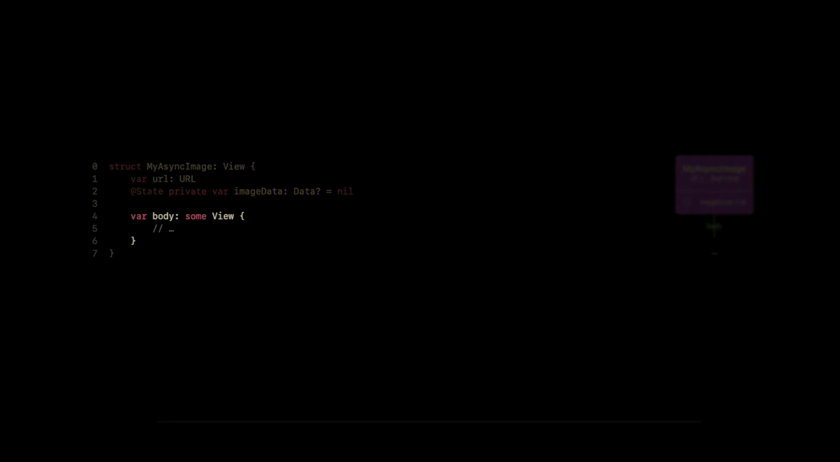OK, let's focus on the body of our view. We still need to write that. A very naive implementation would just be an image, right? Just force unwrap everything, and we're done. And this would be the view tree for that, just an image. So obviously, that's wrong. We need to do a little bit more.